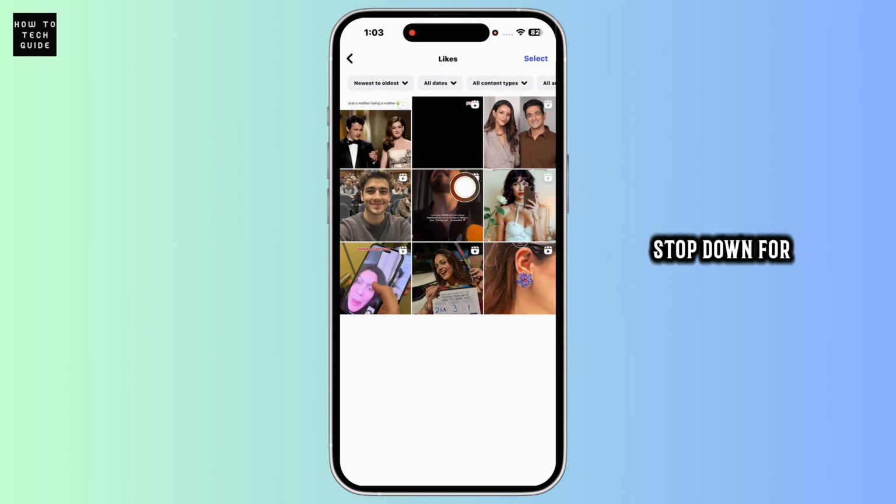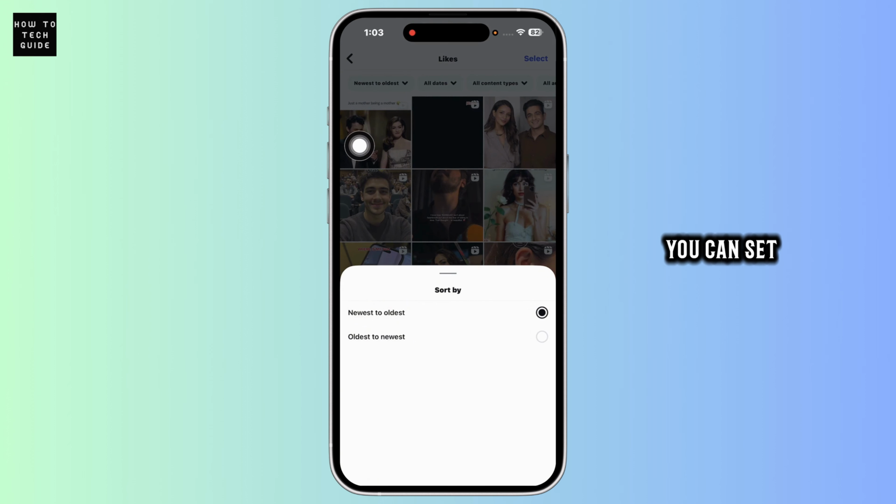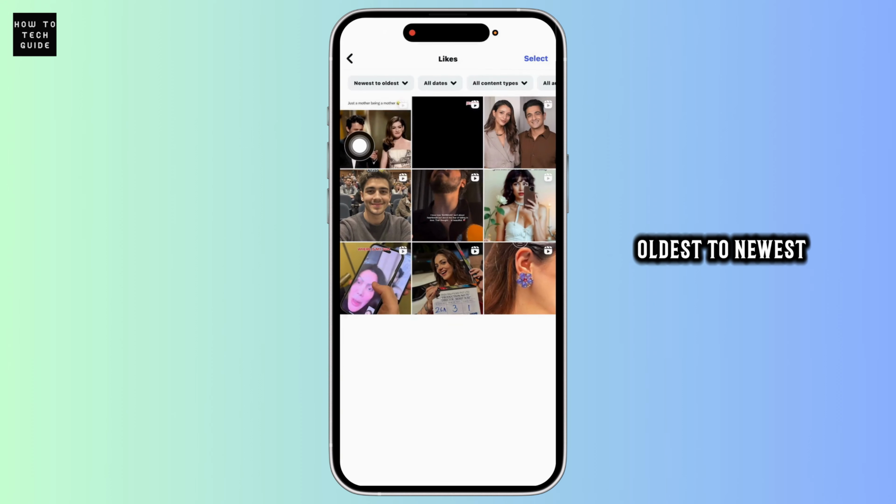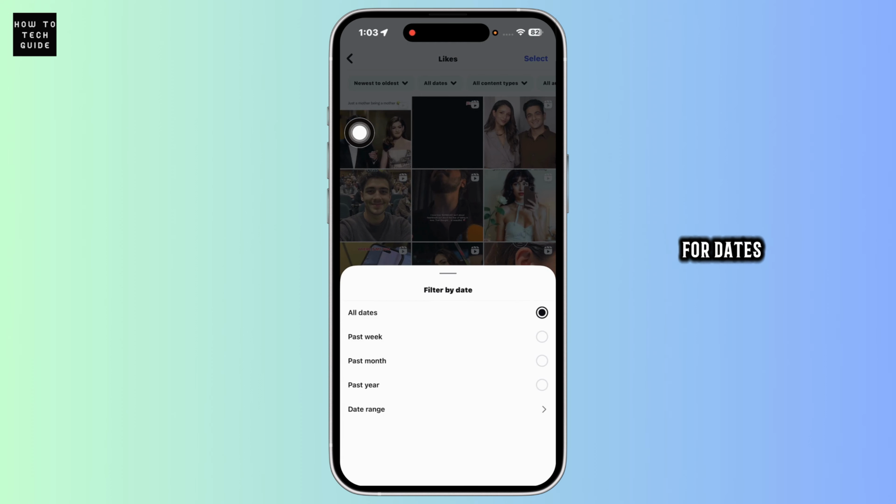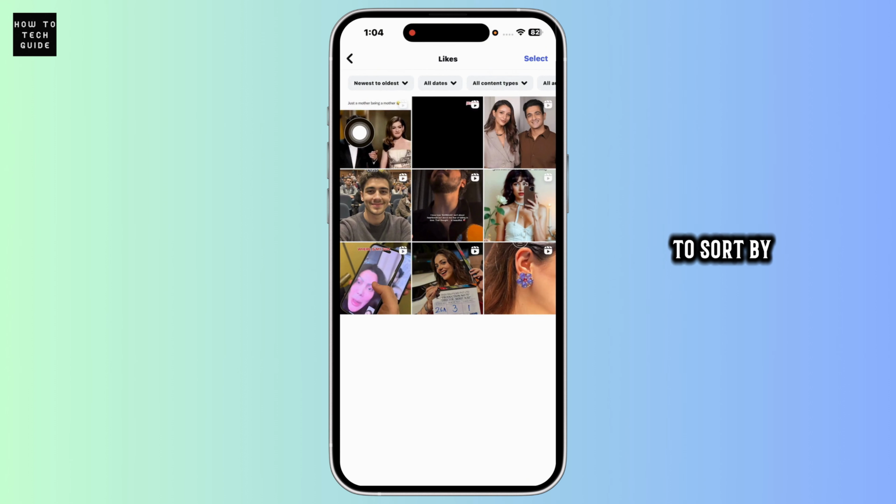Click on this drop down for sort by. You can set it to newest to oldest or oldest to newest. Likewise, click on this drop down for dates. You're also able to sort by date.